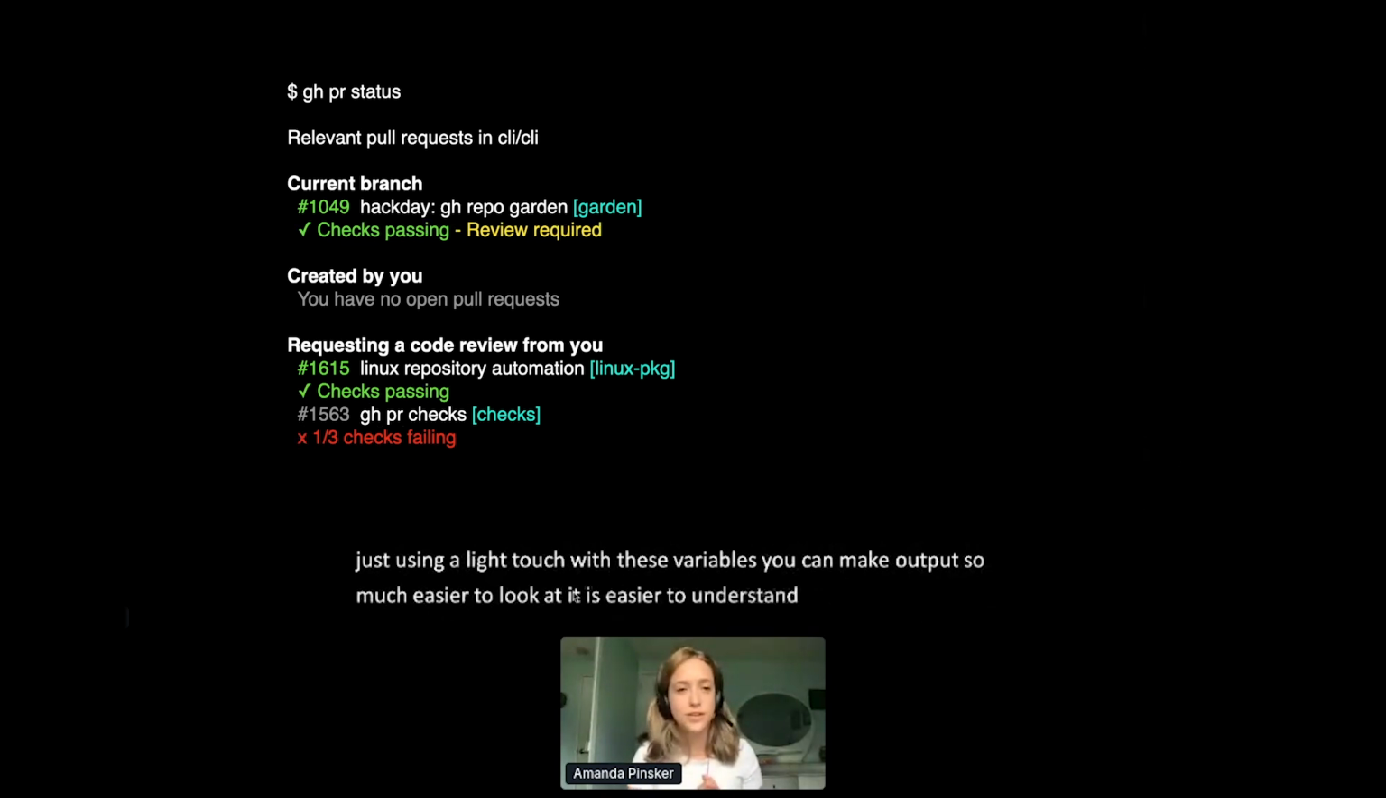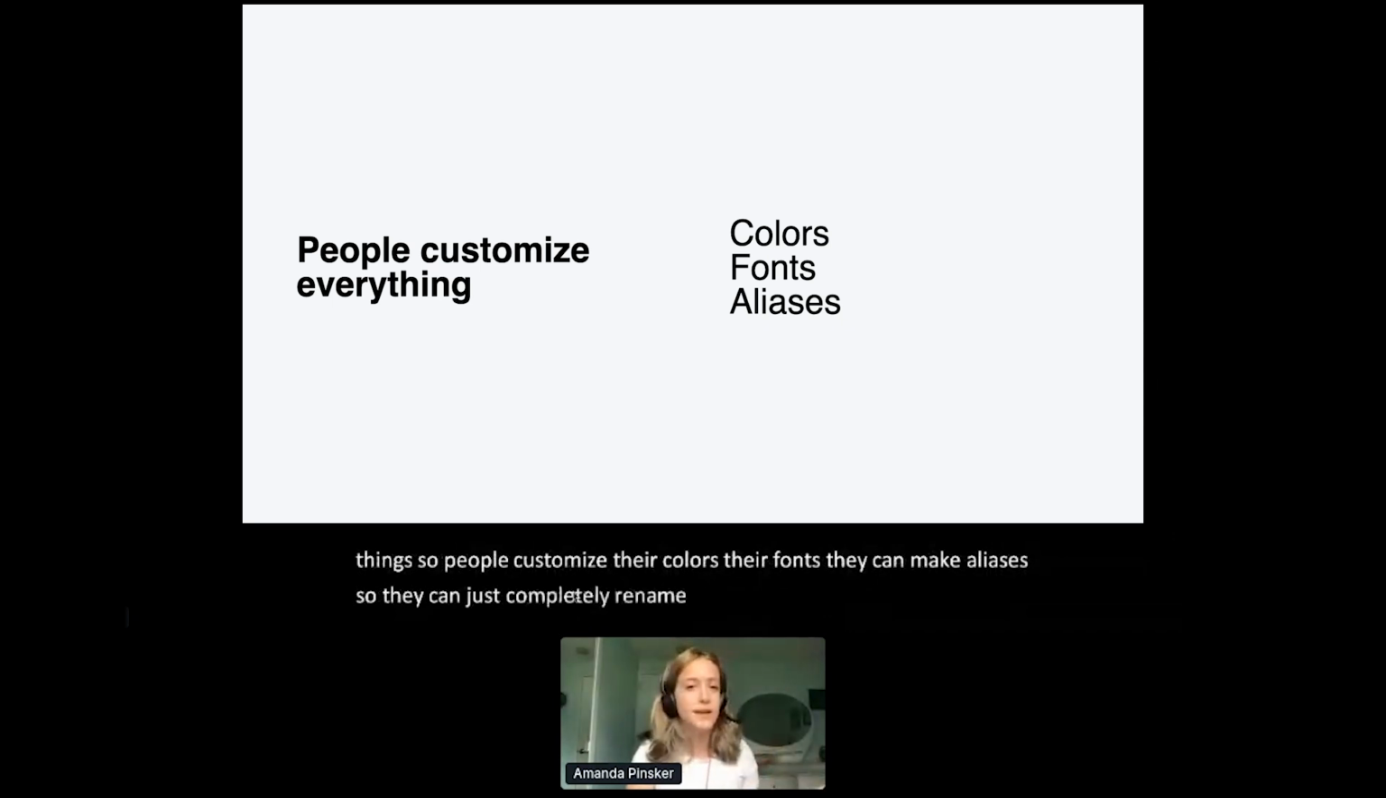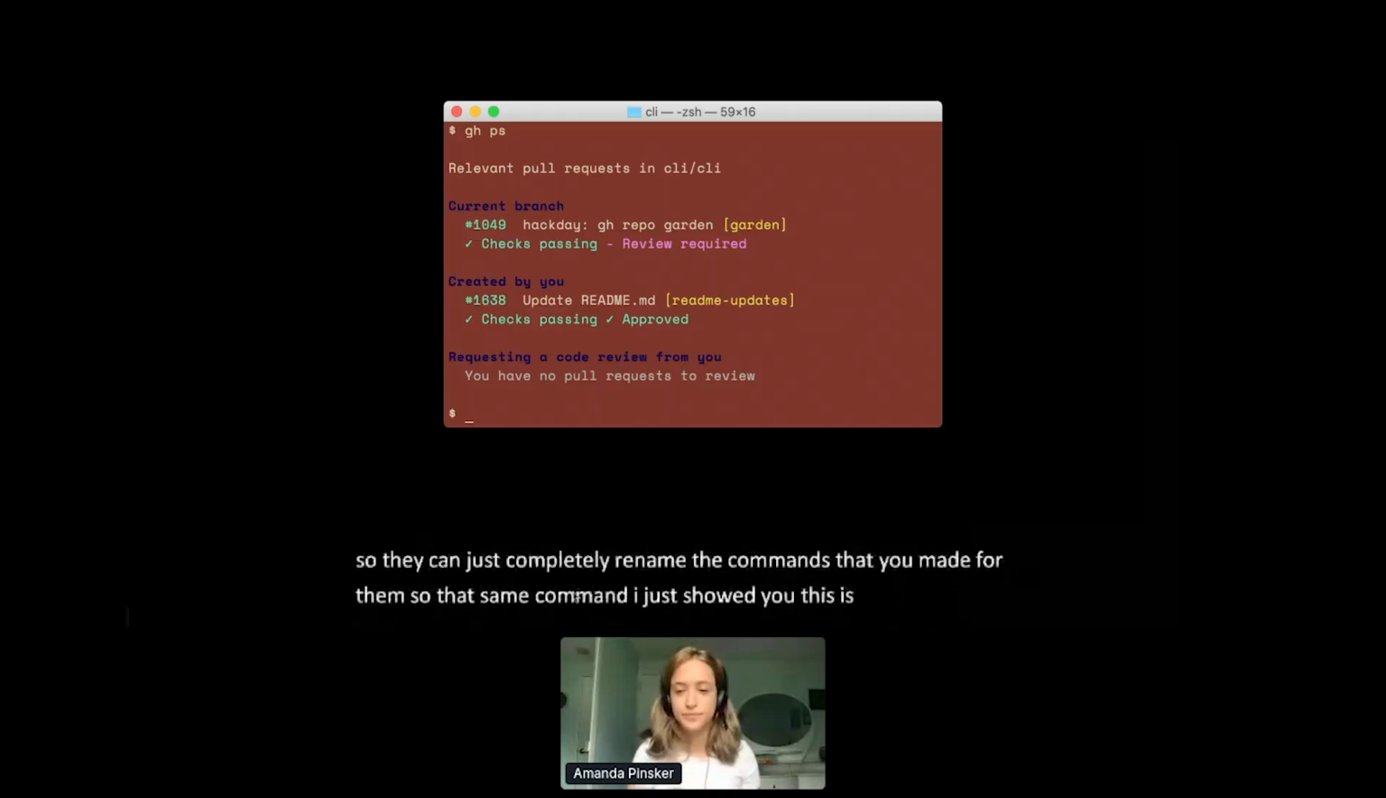People also customize all of these things. They customize their colors and their fonts, and they can make aliases, so they can completely rename the commands that you made for them. So that same command I just showed you, this is what it might look like in someone else's terminal.